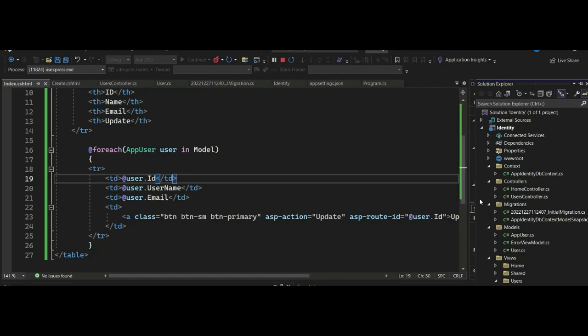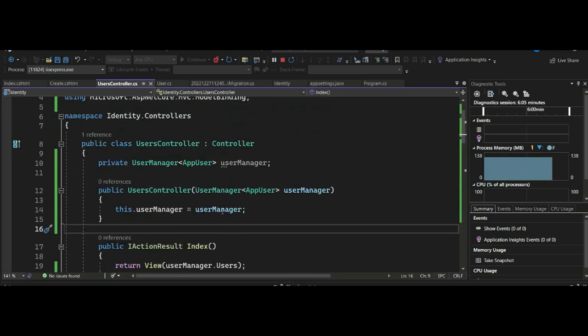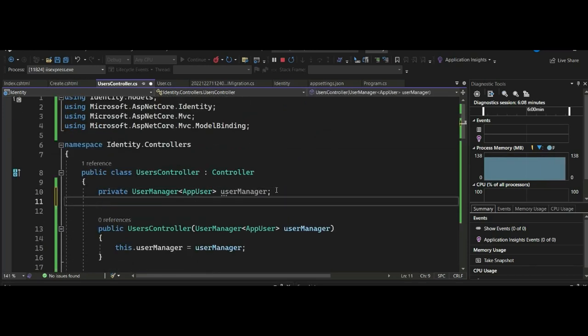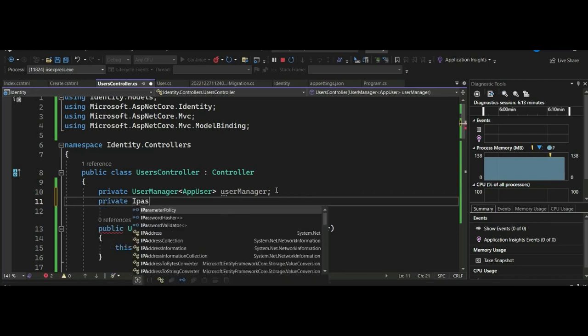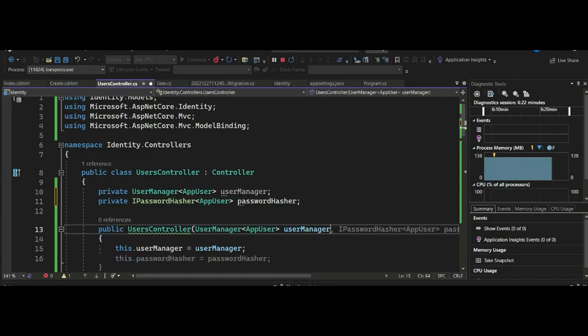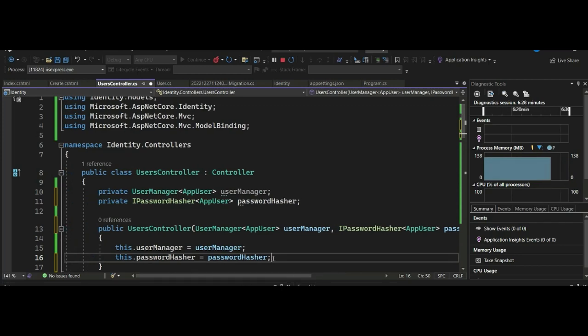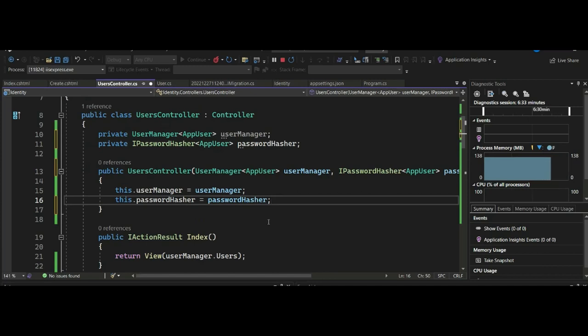So let's come to our admin user controller. Then we need to inject something here called private IPasswordHasher. Then we supply our AppUser, then PasswordHasher. Then we need to inject it here. So I've injected it and we already have it here. So next we need to add an update action to the admin controller. So we'll be using this hasher to actually update our user details.